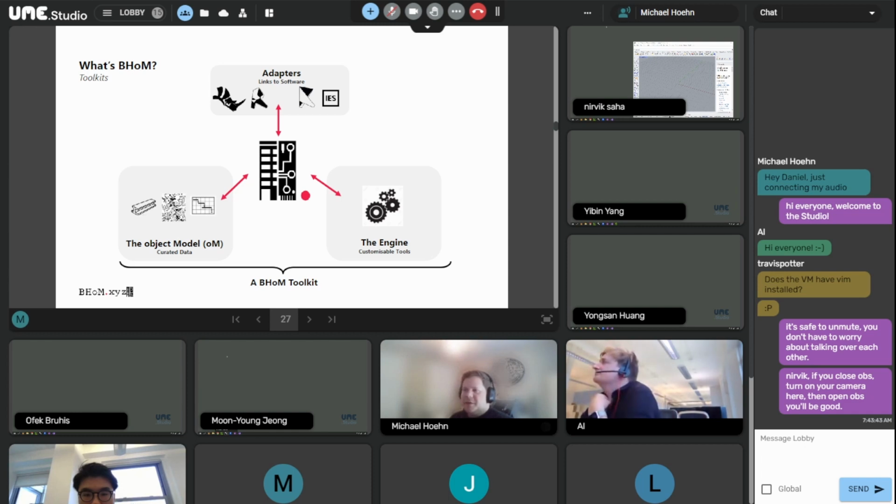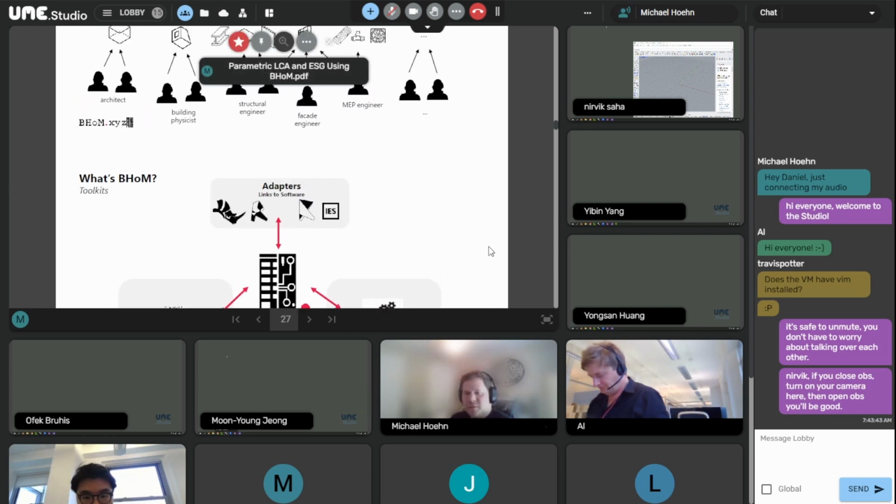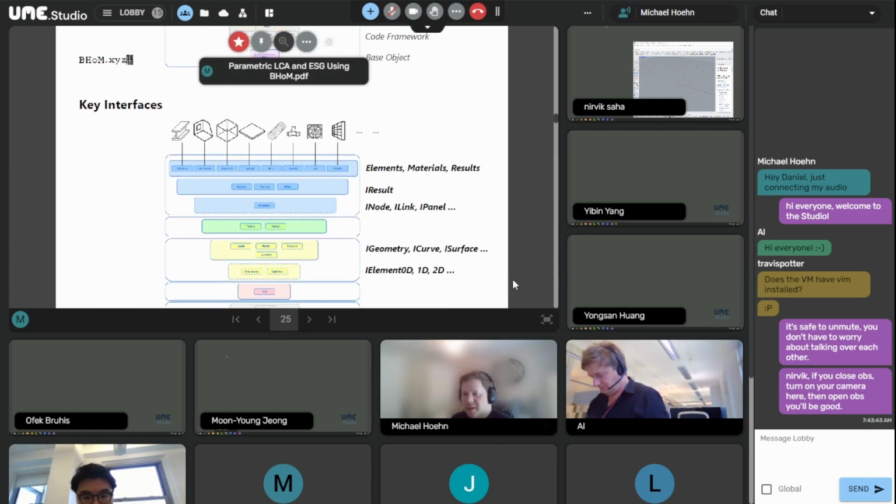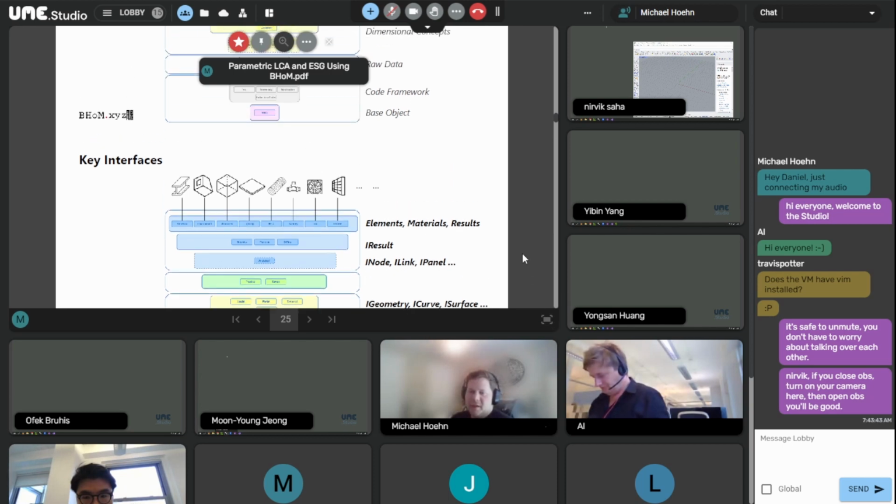Very quickly, as we wrap up this first section: what is the BOM, right? I've said a lot of things, and some of those may be very abstract and difficult to grasp if you haven't seen or used the BOM in the past. But very simply, you can refer back to this diagram as well. The BOM is comprised of lots of toolkits. Toolkits consist of the following.